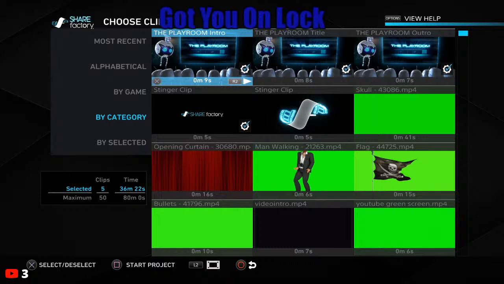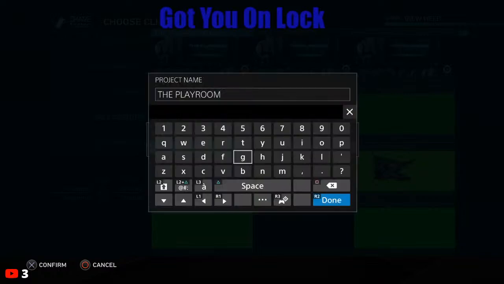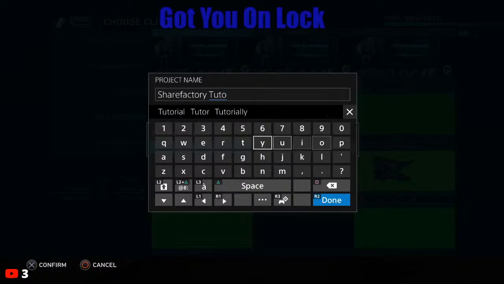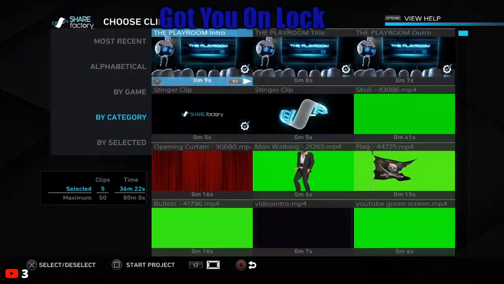Look at the bottom, you'll see start project, you press square. Now when you press square, it'll say name project. Let's rename this one. There we go. Boom. Press R2 and you're done. Press X for continue. Boom.